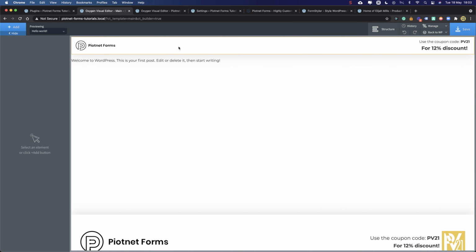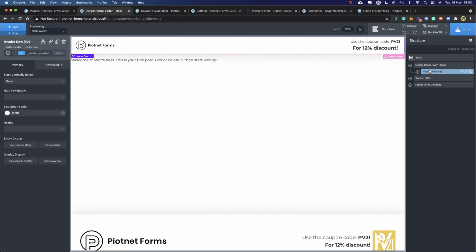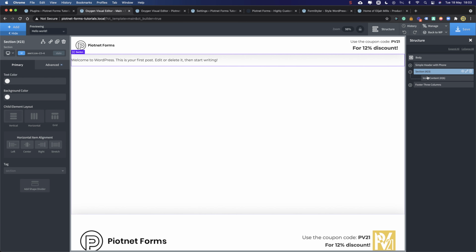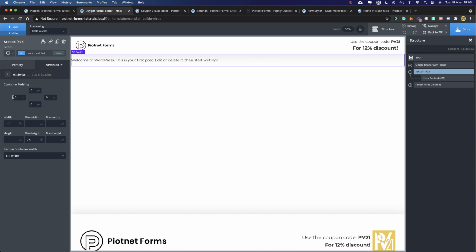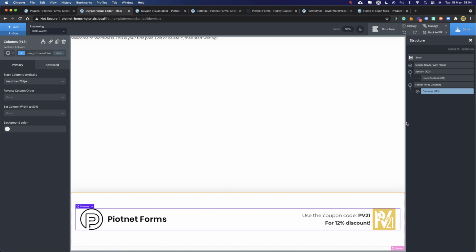And here you can see this is the main template. It only has the header row, header builder. Then it has a section with the inner content. The section has zero padding and is full width. Min height is just to have some space here. But this way we can build pages or content full width. That's how I like to do it here. Then I have the footer with just two columns.